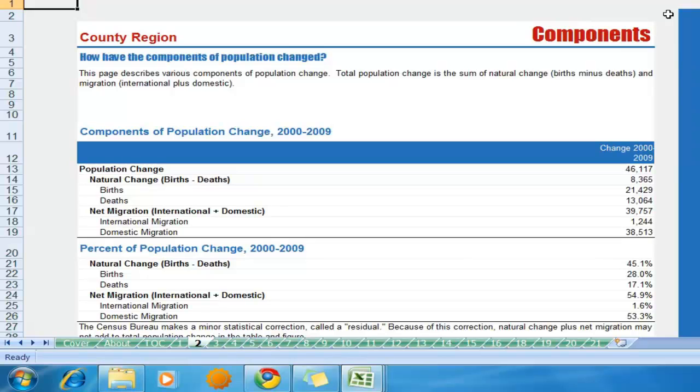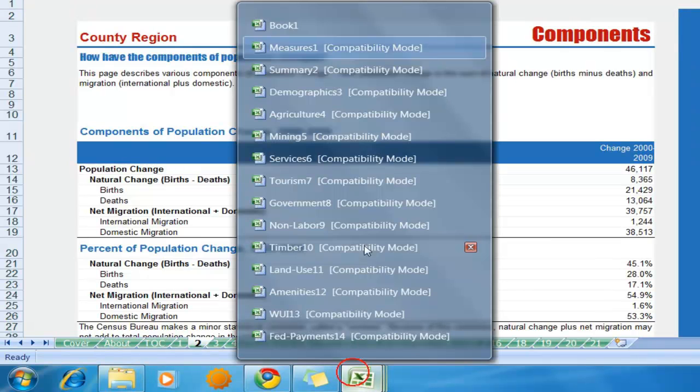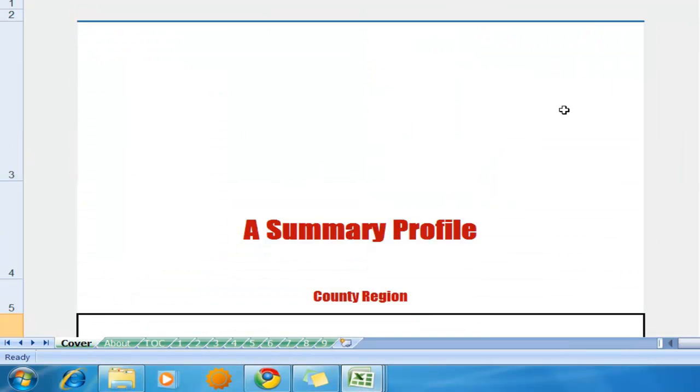Now that we've seen a bit of socioeconomic measures, let's look at one of the detailed reports. Since we've already produced the reports, all we have to do is open the right Excel workbook called Summary. Summary is a report that compares the selected geographies side by side in terms of demographics, economic sectors, land use, and other topics covered in other detailed reports. Summary is a useful overview of the key differences between geographies.